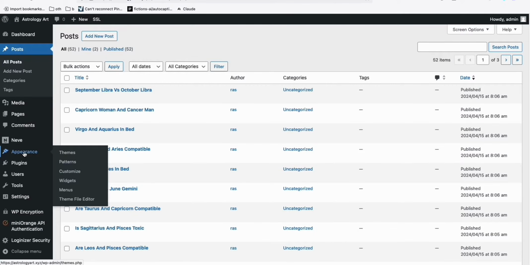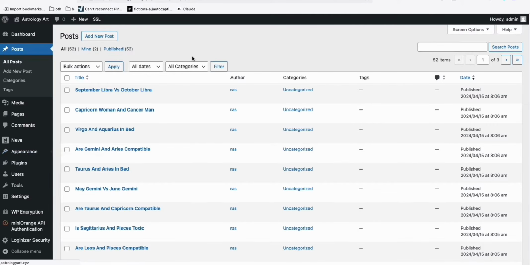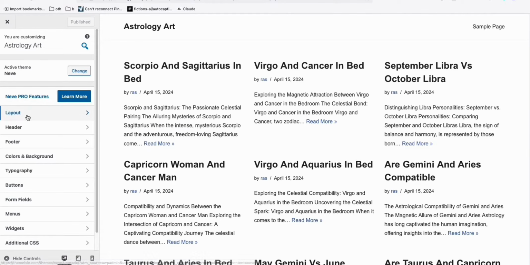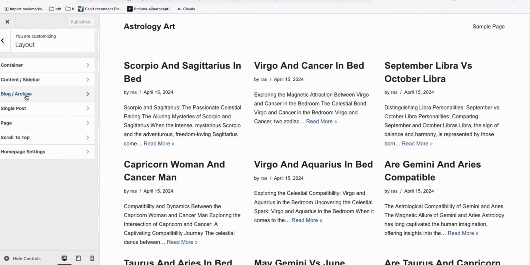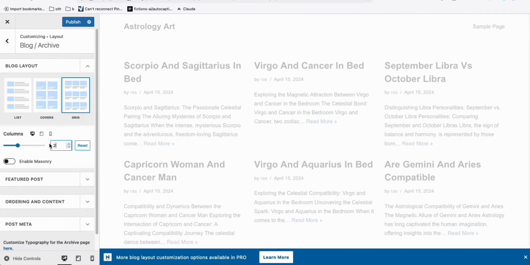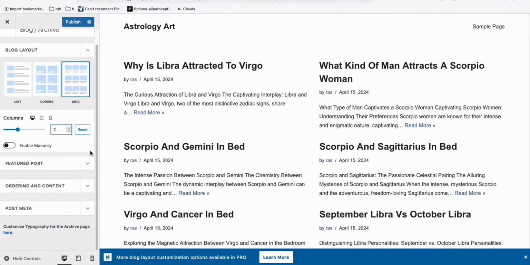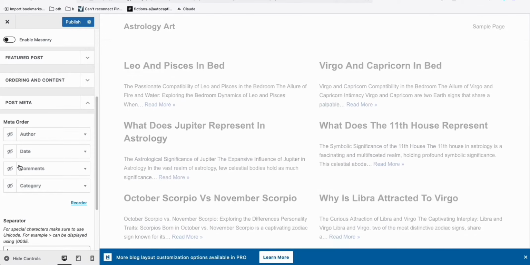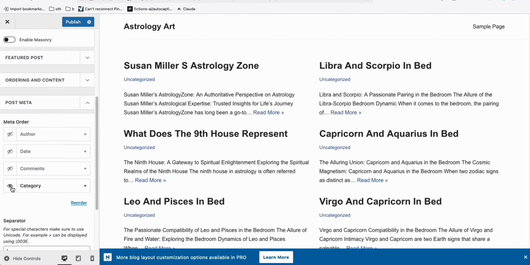It's very easy to configure. Just pick appearance, then customize. All right. So the first thing you need to do is come to layout. Here in the blog archive is where you will configure the appearance of your homepage. My preference is just keeping it to 2 columns like that. And then here in post meta, I don't want to show the author and date because they're all the same. And comments as well. But we will keep the category because we will be categorizing all these articles later, which I'm going to show you as well.